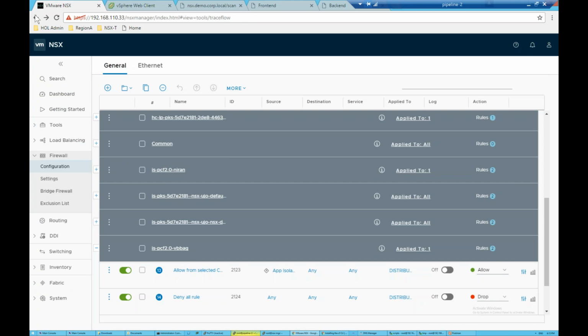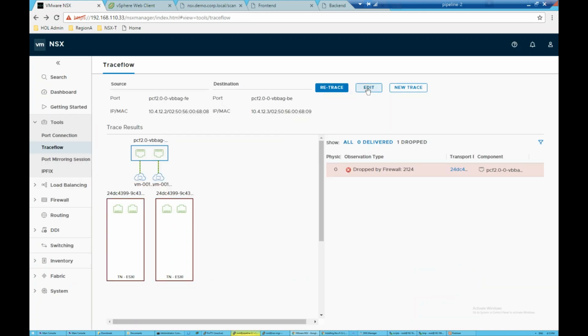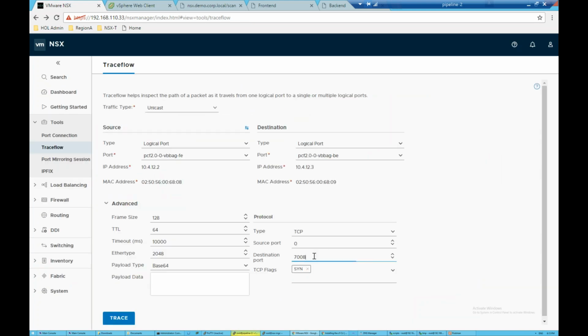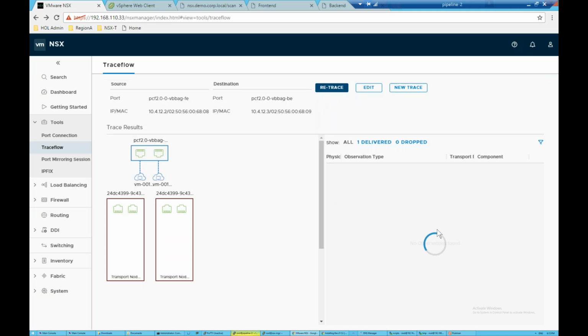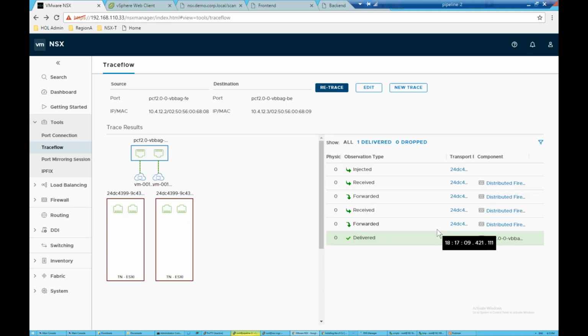If I go back to the tool and let's do edit and just change the port to 7007 and trace, you'll see that it will be able to, and will show me exactly what path it took, and exactly which step it went through. So it gives me a map of the path the packet took from one side to the other, and the firewall rules it went through. This is just one tool.